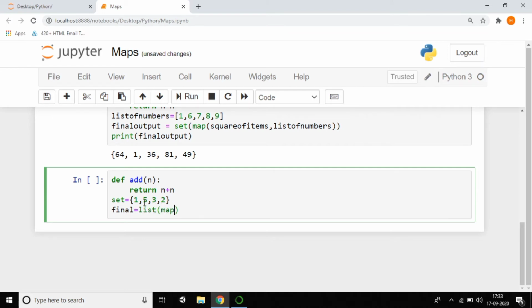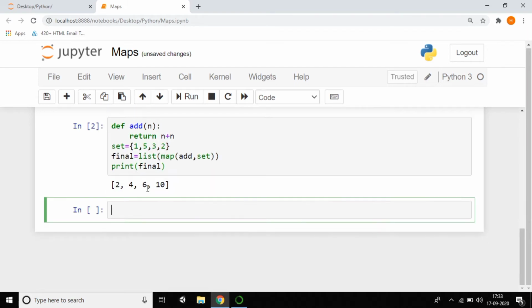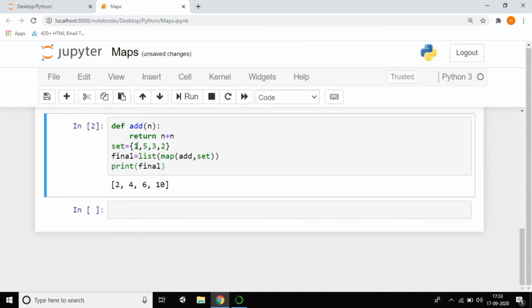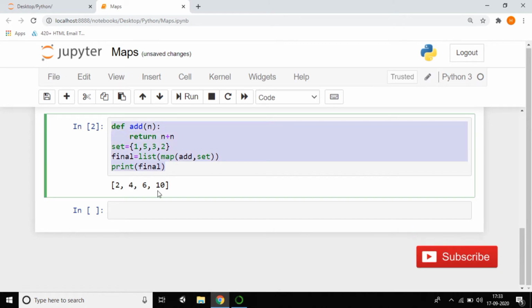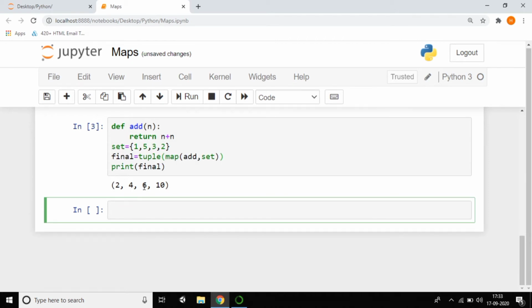Yes, map. So here our function name is add, comma set I'm passing, that's it. Finally I want to print the output, which is final. So you can see the output 2, 4, 6, 10. So 1 plus 1 is 2, 2 plus 2 is 4. You can do like this and you can change set to tuple also. Same thing, I'll copy. I'll convert set into tuple. You can see the output. Yeah, 2, 4, 6, 10.